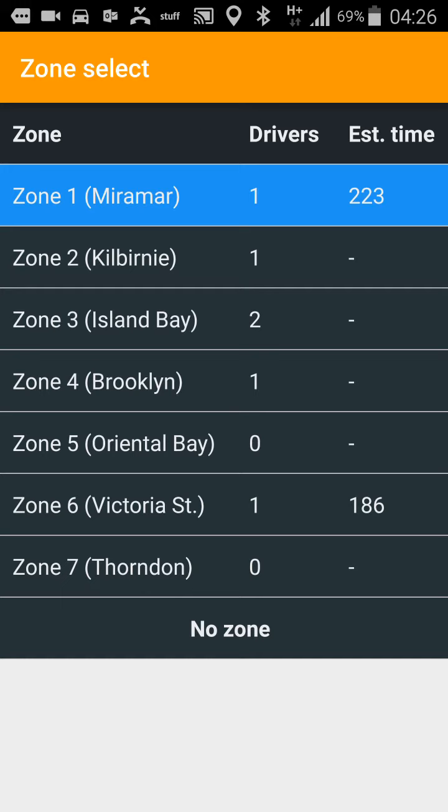The estimated time on the right hand side where it says 223, you don't need to worry about that. That's just something the developers are working on to try and estimate how much time until a job comes, but it doesn't really affect us at all, so just ignore that for now.